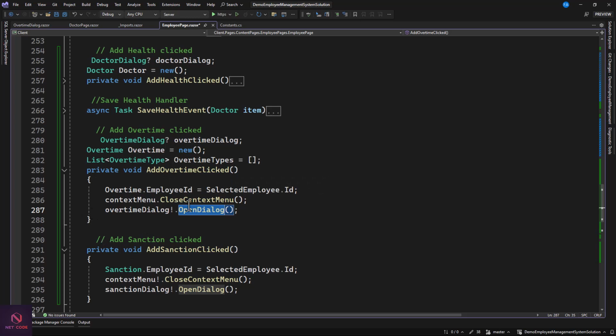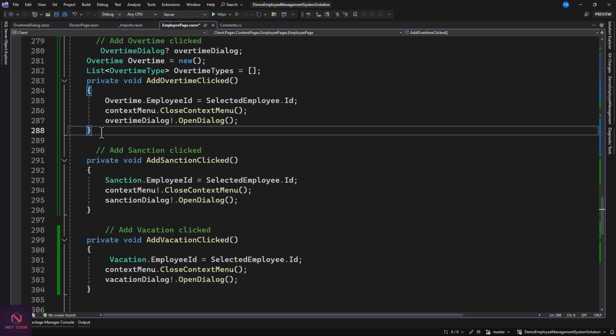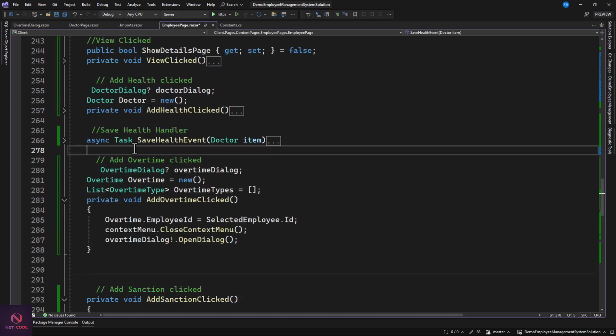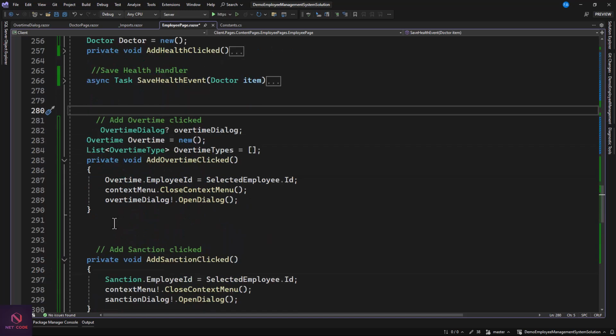Now when it comes to the save, what is it going to do? Let's handle the save event. So if I click on save, we did for the add health, and now save health, and now this is going to be for the add overtime and now save overtime.